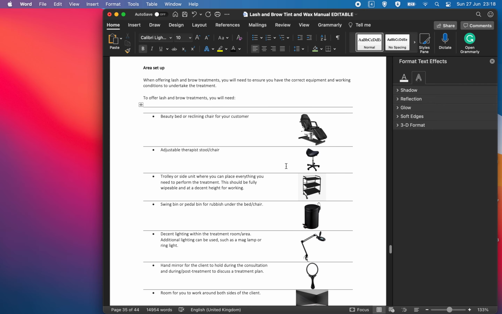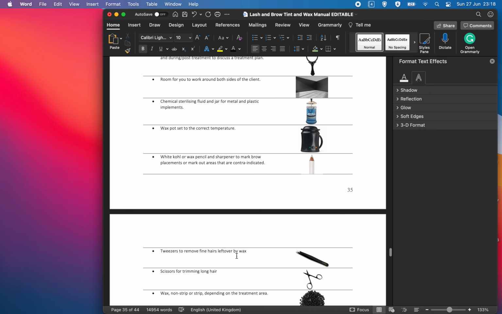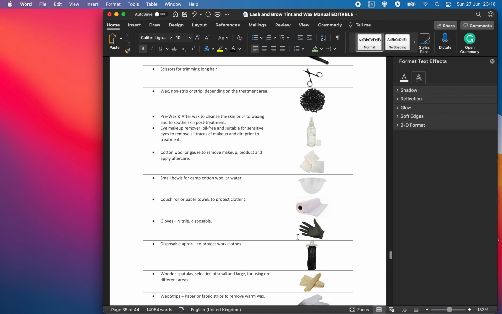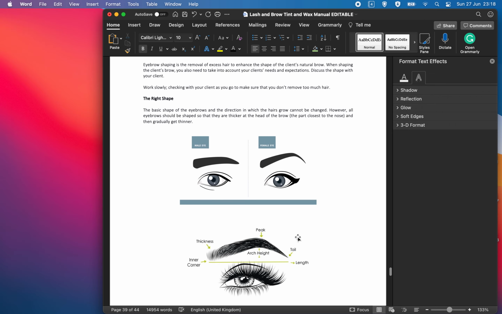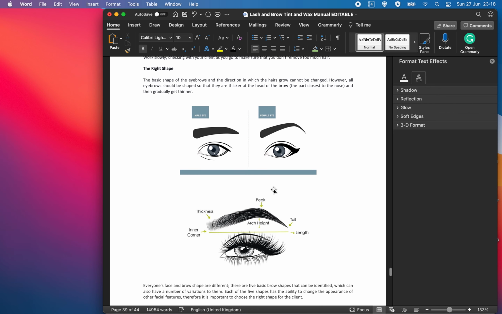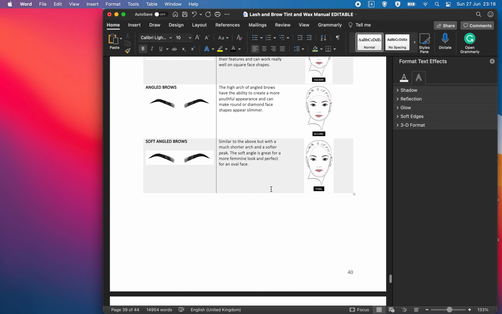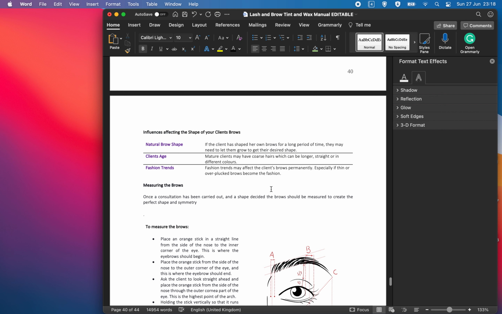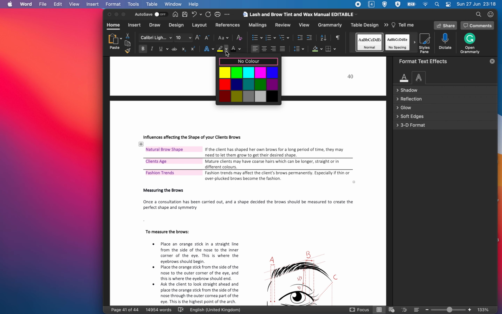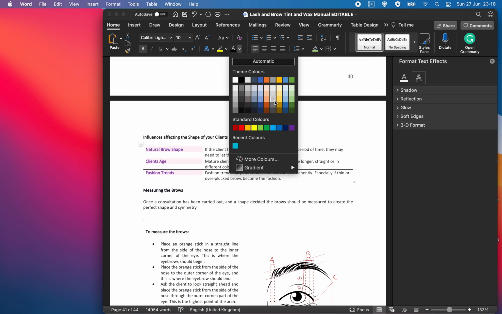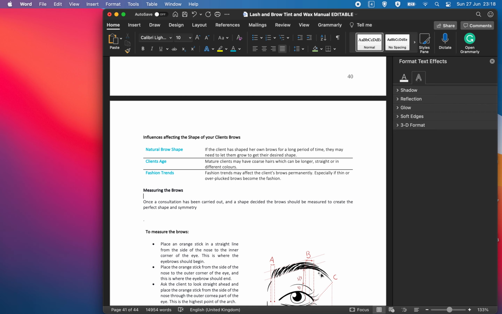If you've got your own brand that you're using, you can add that into your area setup, so you can put in information about your products from here. And then you've got things like eyebrow shaping, so maybe you want to put in some real photographs of you working on your own clients. You can add those in as well. So you've got so many options. Here we've got purple writing. You might want to maybe change that writing to a colour that is more suited to your branding. So again, you can change that to green.